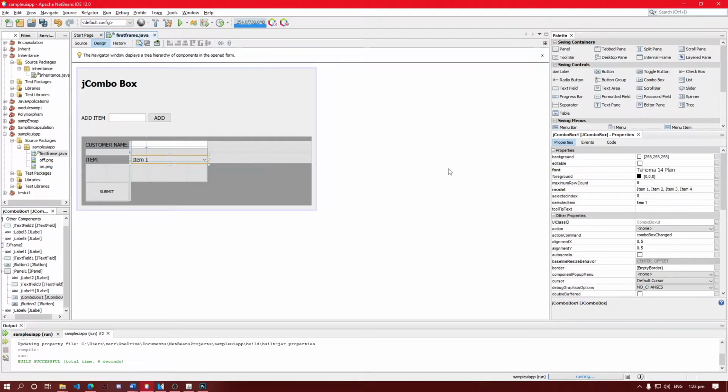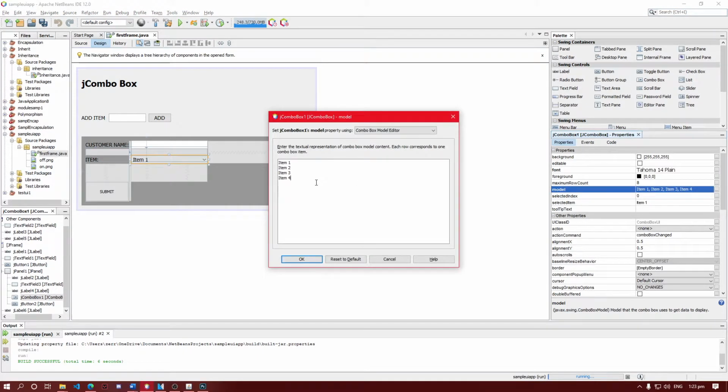In adding items to the combo box, we can have it defined in its property by editing the model values. Each row corresponds to one combo box item, or if you don't want it defined by its model property, you can add item by its code.